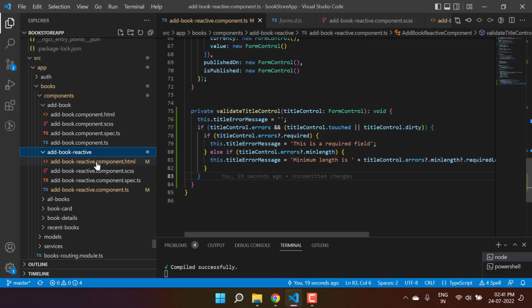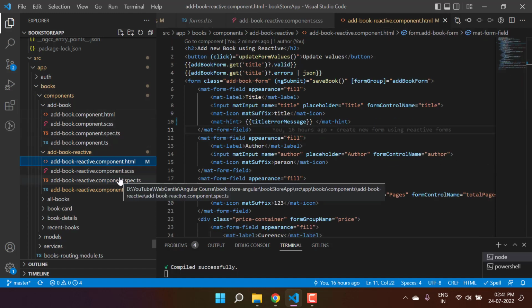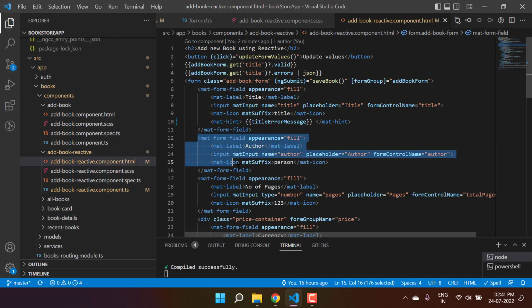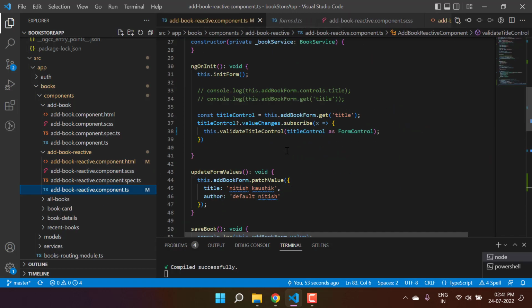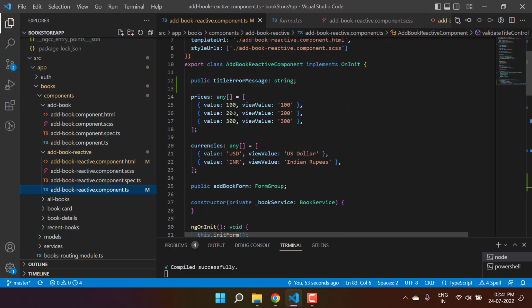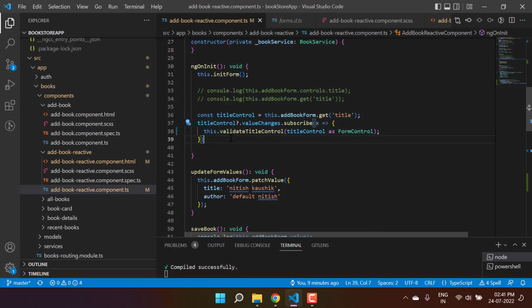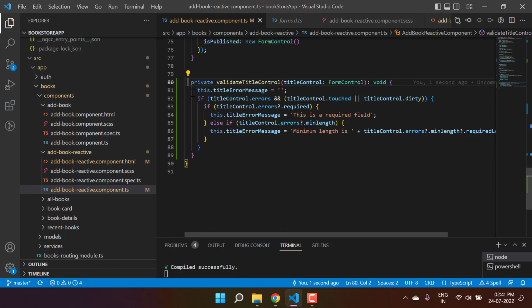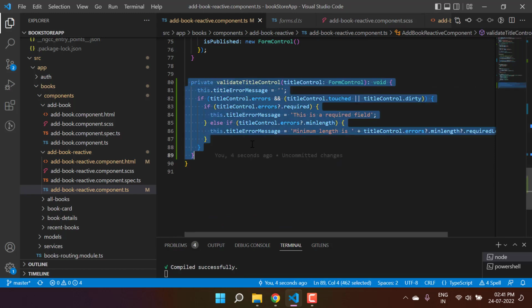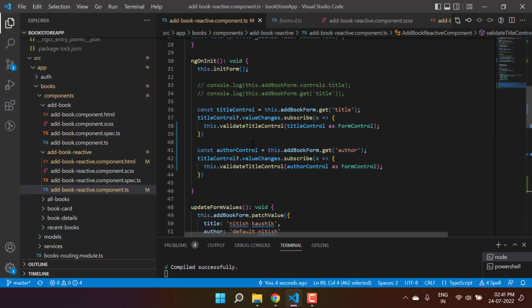So let's say you want to do the same thing for the authors, although I would recommend that you do it by yourself. So this is the control that we are using, and over here first you have to use this mat hint to display the error message, and in the ng on init, this is the place you have to write one more similar code. This one, just copy it and paste it again and write author, write the author here also, and use this author over here. And we have created this method. Just get one more method for the author control and implement a couple of validations over here.